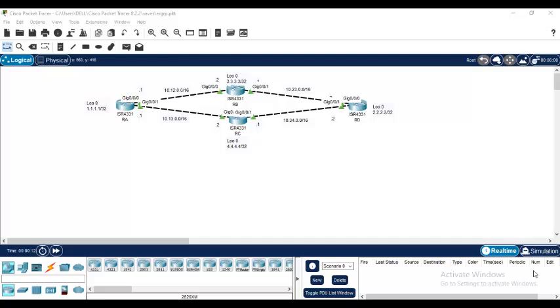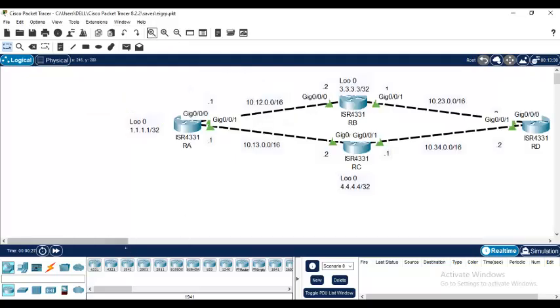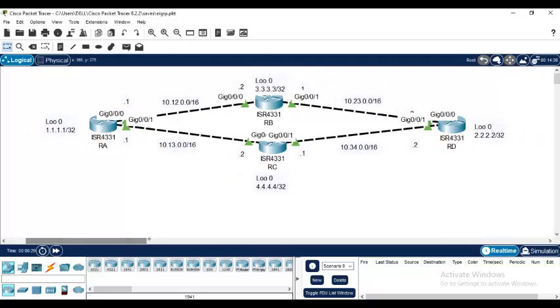So today we are going to focus on auto summarization. You see, EIGRP by default will do auto summarization. What is auto summarization? Let's take this topology, which you already know, familiar with.